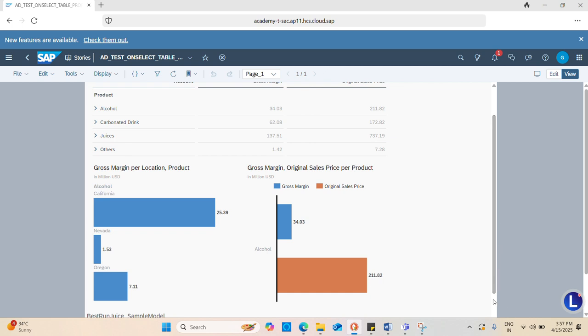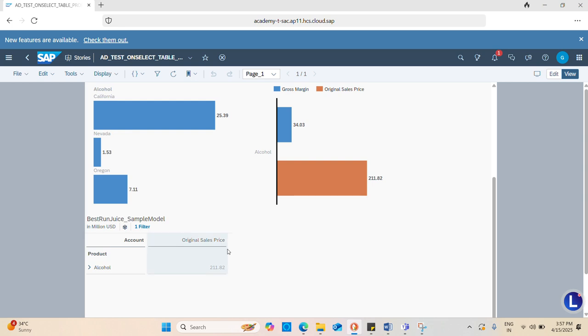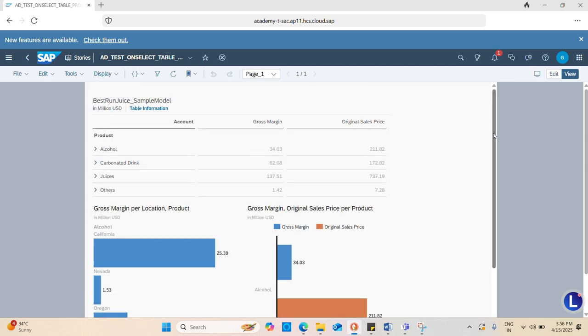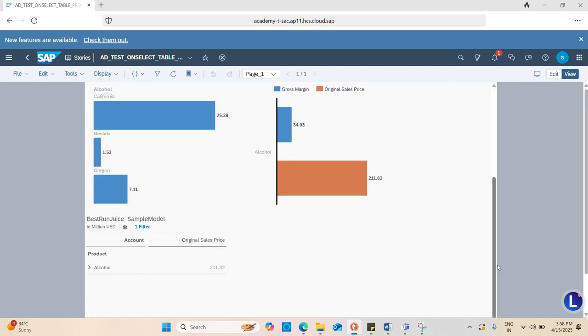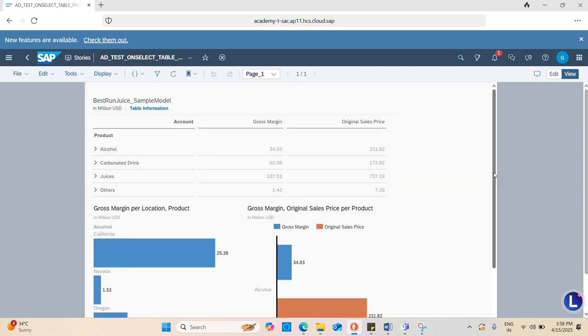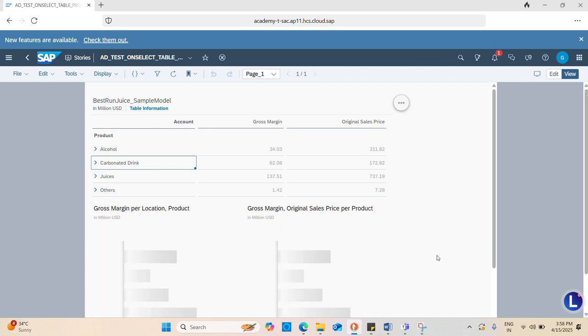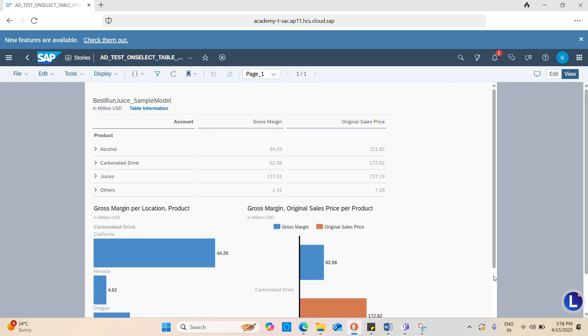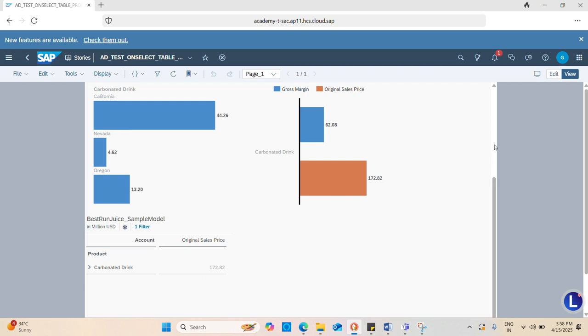And this table is also the one which I was trying out, if it is possible to create a table also with the on select of the data. So these two charts and the table are not there; they have been generated on runtime. Okay. So now if I select the carbonated drink, these values get changed and the restriction gets changed to the carbonated drink, including the table.